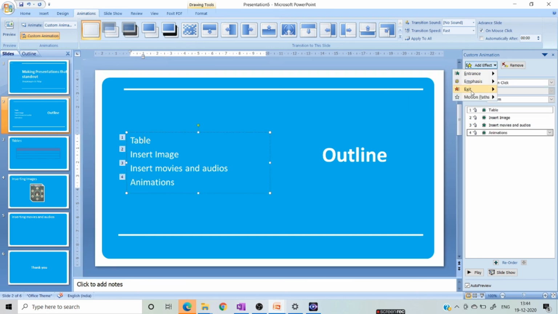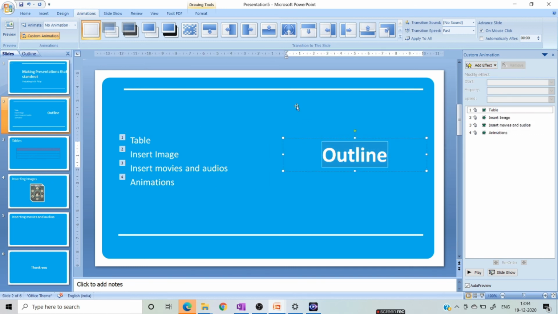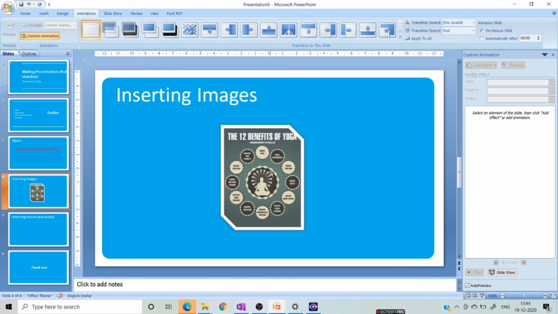So you can just play around with these animations. We have different effects right here, and we can give different effects to text and shapes that we put on our slide. Now we will try to animate an image that you have placed earlier.